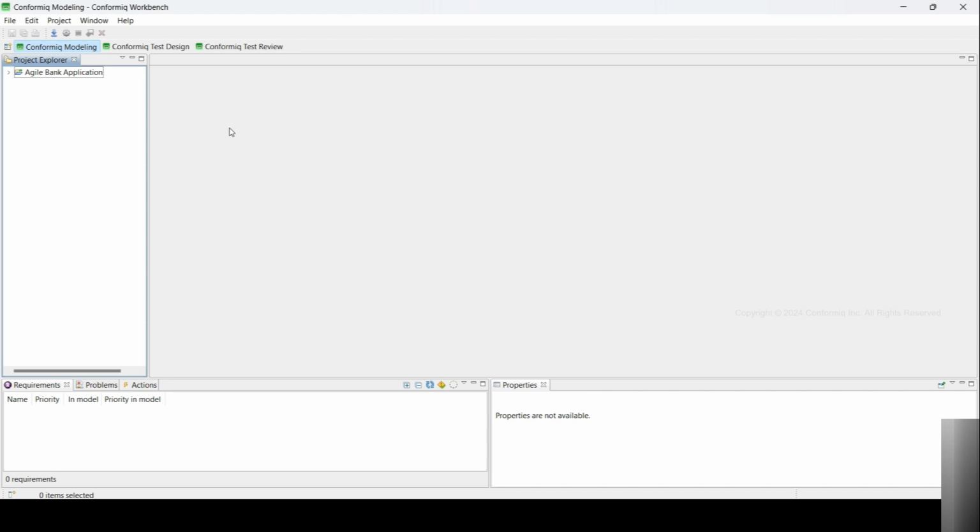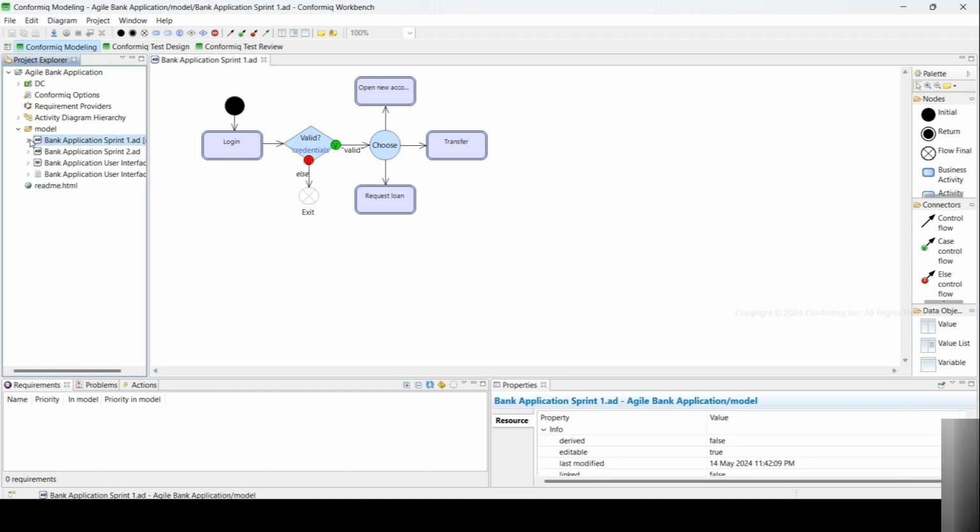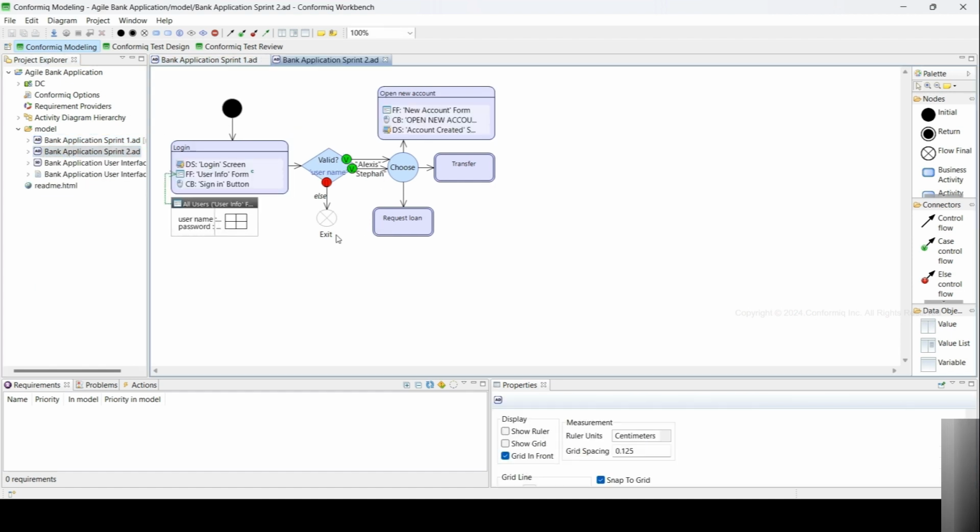Now let me demonstrate the other enhancements, starting with the new search functionality, for which I have considered an example project called Agile Bank application, within which in the model folder you can see I have considered two ADs, one for the BRM model flow and the other for the GUI model flow. Within both of these AD files, we have different actions for the GUI model flow as well as for the BRM model flow.